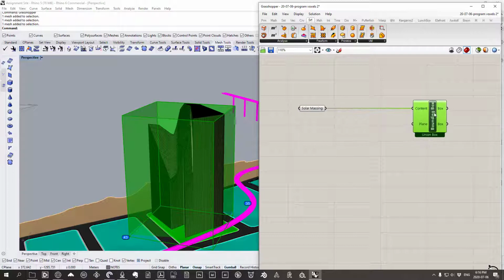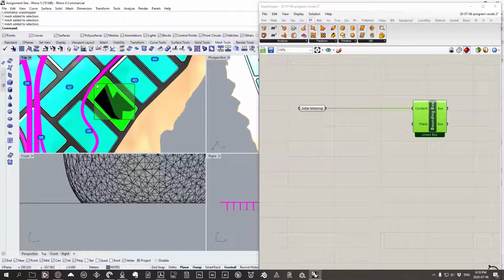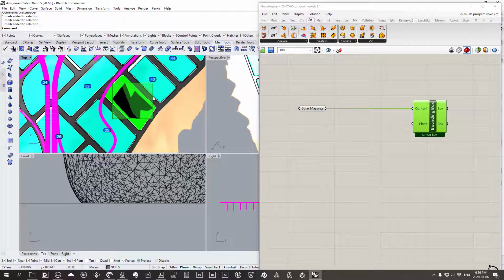Okay, so we can see that this bounding box is askew though. If we look at the top view, you can see it's oriented to the world X and world Y. And if we hover over the plane input, you can see by default it's oriented to world XY. So no big surprise there.